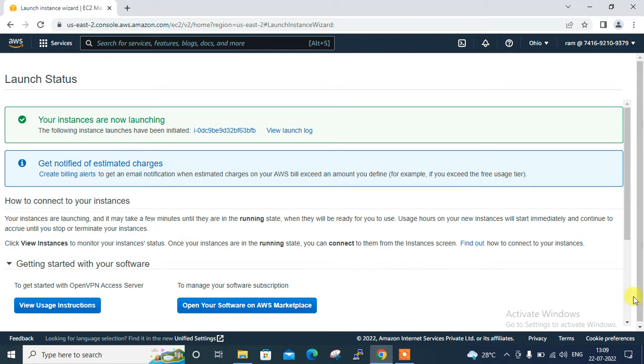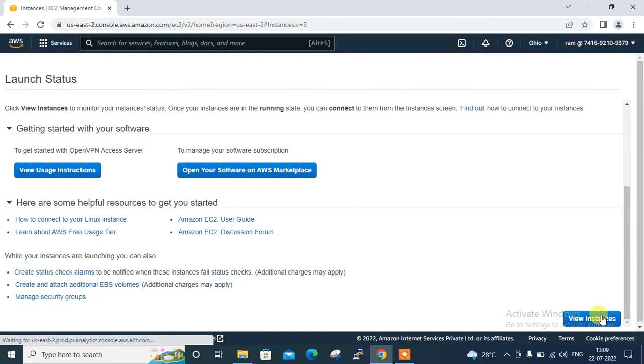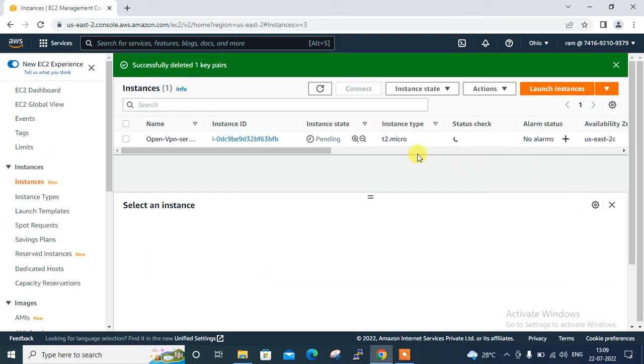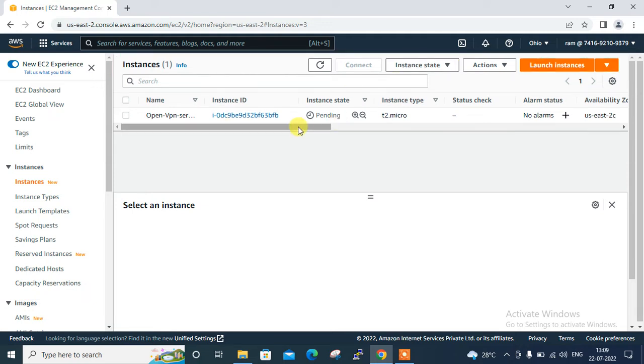Now I'm going to scroll down and click on view instances. See, here it is, I have successfully launched my EC2 instance. Now I'm moving to my EC2 dashboard, and you can see it is being created.